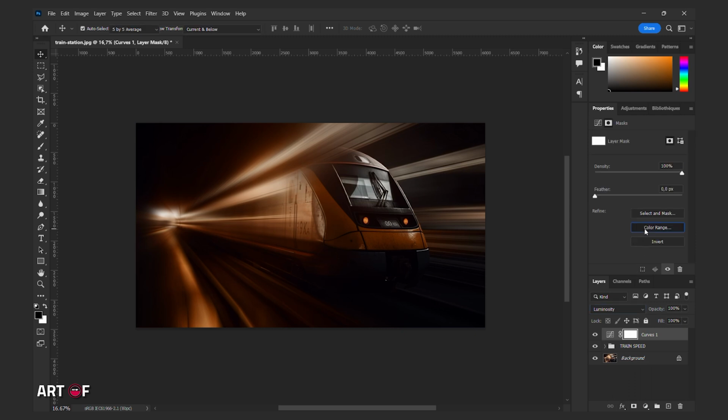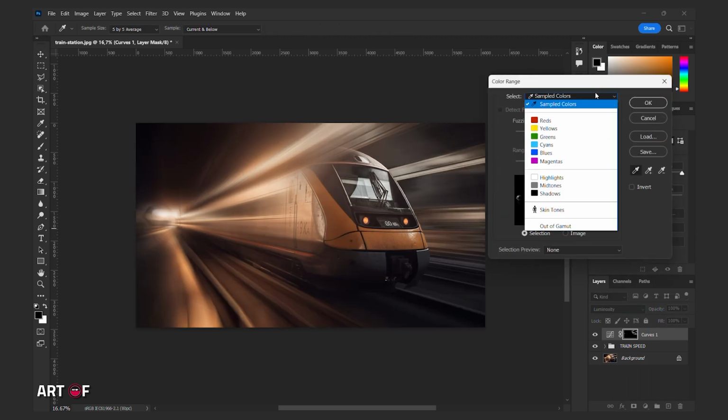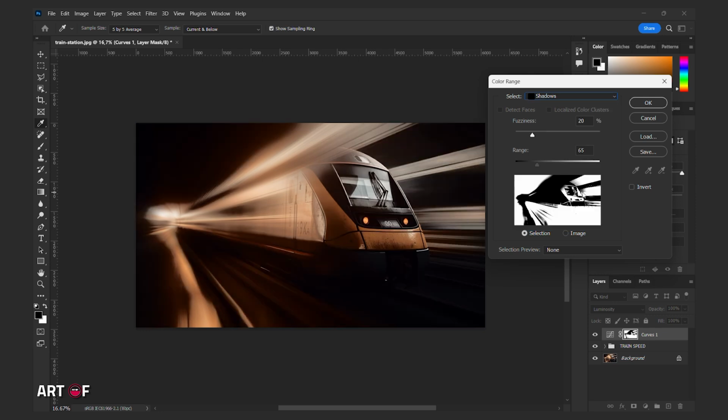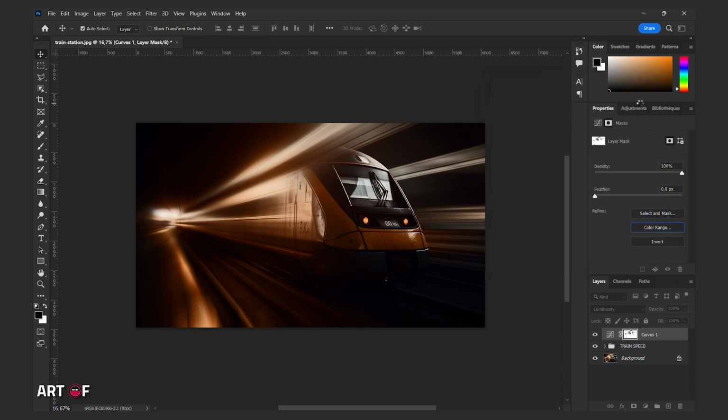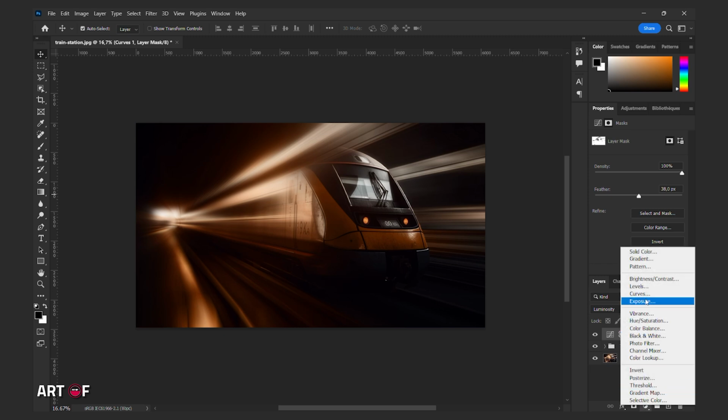Go to the Mask Properties and open the Color Ranges panel. Improve the shadows selectively by setting the fuzziness to 56 and the range to 116. Then feather the mask by 38 pixels. Create a new curve and this time do the same but with highlights.